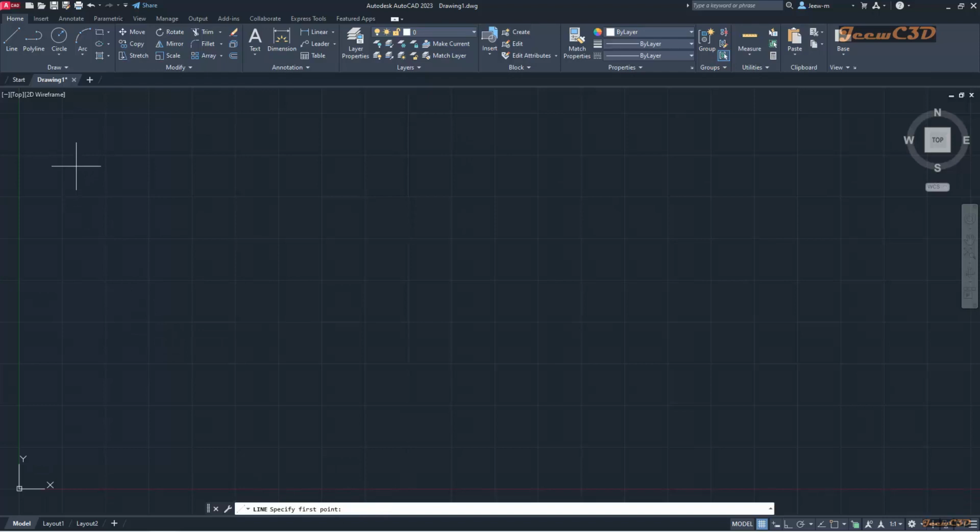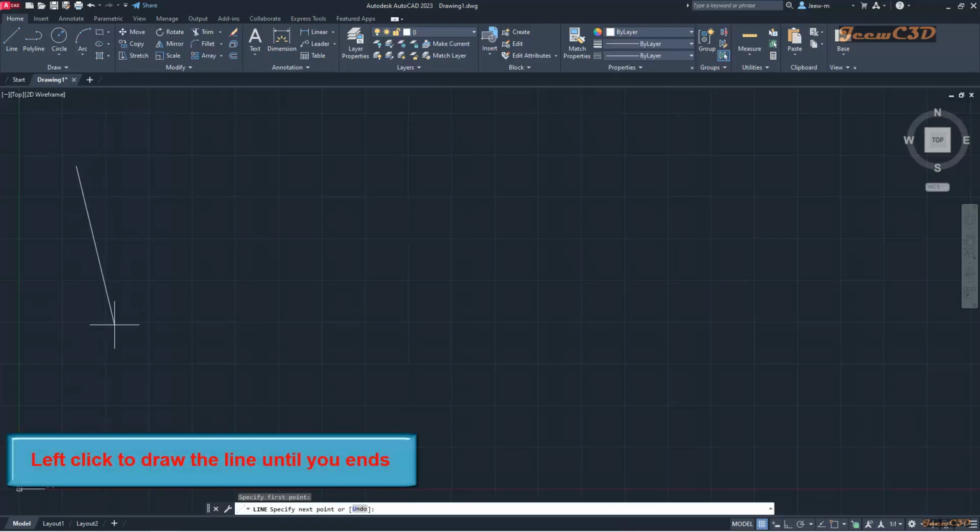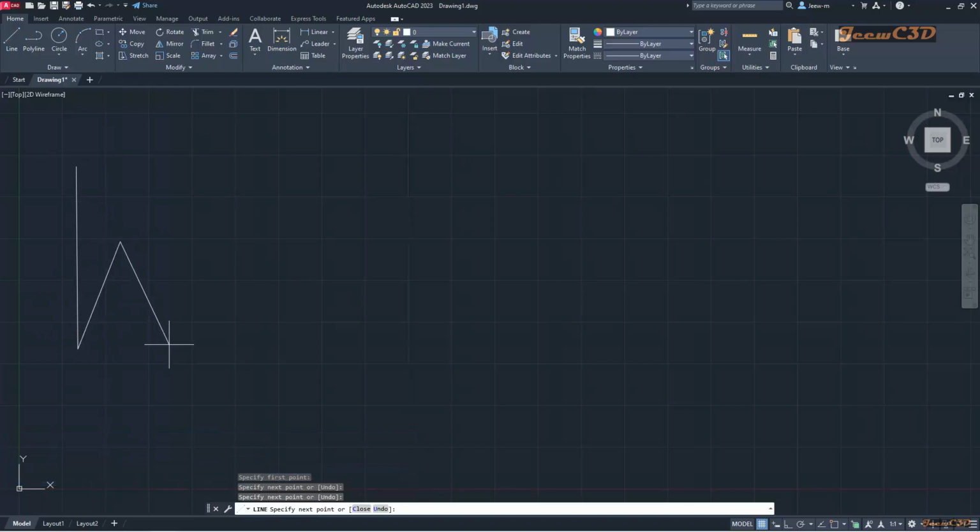I will click somewhere here. Make sure you are left clicking. Then it will start to draw a line. So I will draw some lines here. Again I will continue to draw some more lines. Then I press enter to finish that. After you finish it, the command bar will be empty.